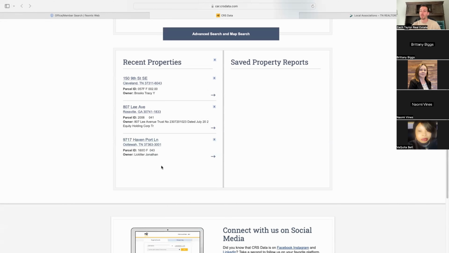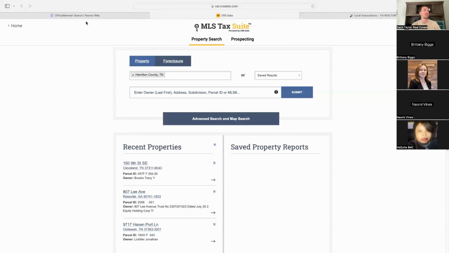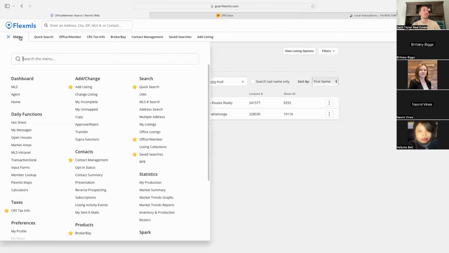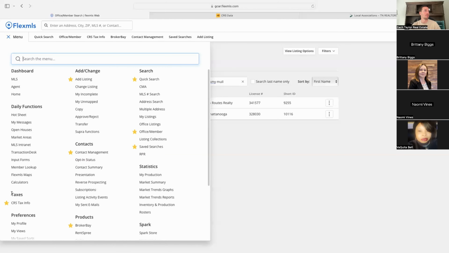Maybe you have a listing appointment, you want to look up the house, maybe you want to write an offer and you want to see, do they owe anything on this property? How long have they owned it? What are the taxes? You can get all that from this tab right here, CRS tax info. And if you don't have these up here, again, just click menu and click the star. This one is over here.